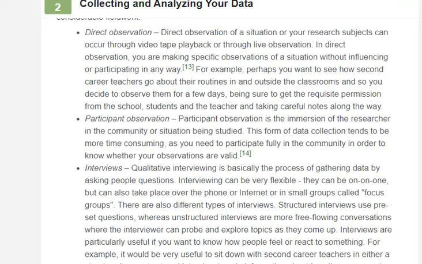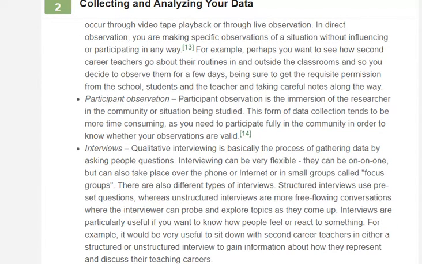Participant observation is the parallel of the research in the community or situation being studied. This form of data collection tends to be more time consuming, as you need to participate fully in a community in order to know whether your observations are valid.